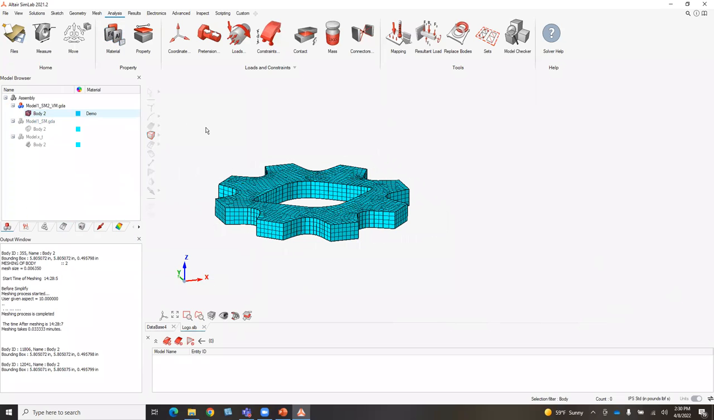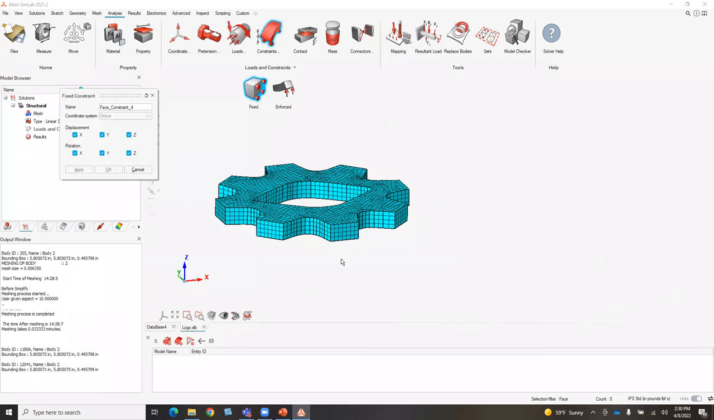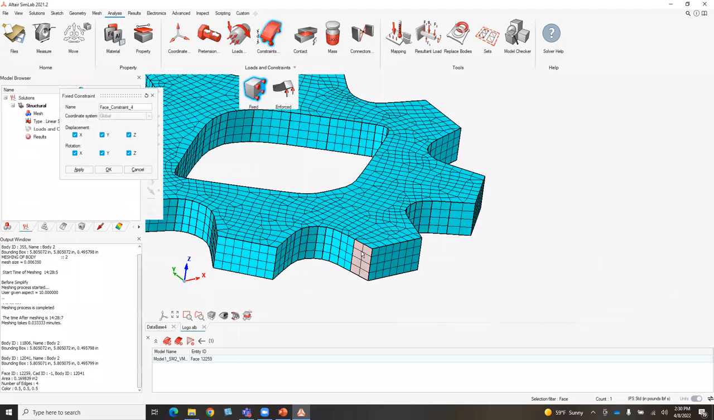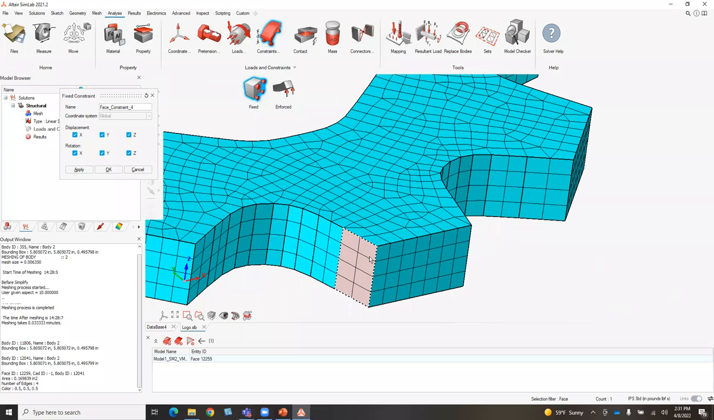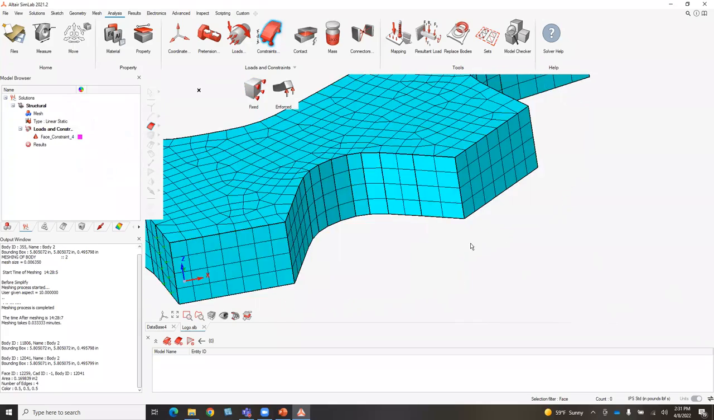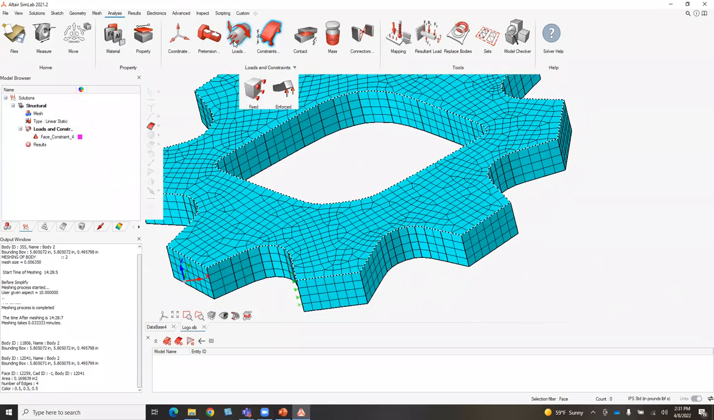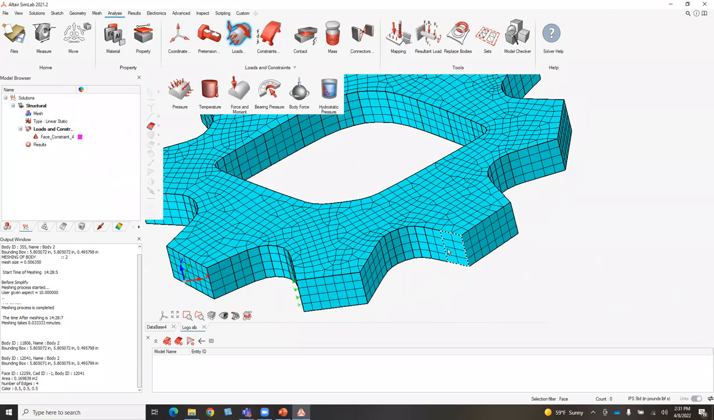I'll just use that material we just created. In this case, we can go to our loads and constraints. I'm going to restrain one edge, restrain that edge. A fixed constraint just means all these elements and nodes are going to be locked in place for translation and rotational degrees of freedom. And then I'm also going to apply a force. In this case, I'm just going to apply distributed pressure.